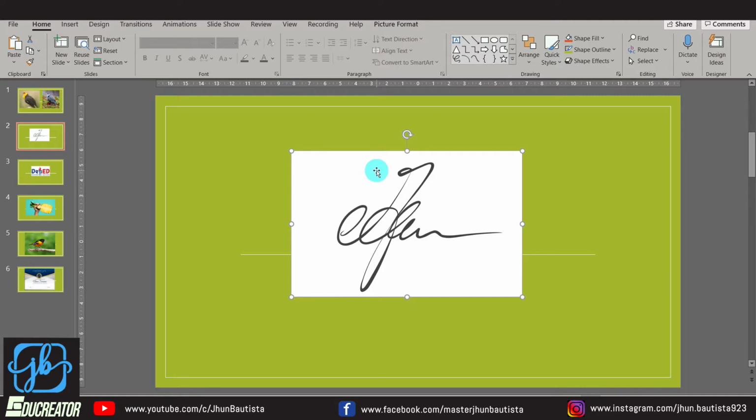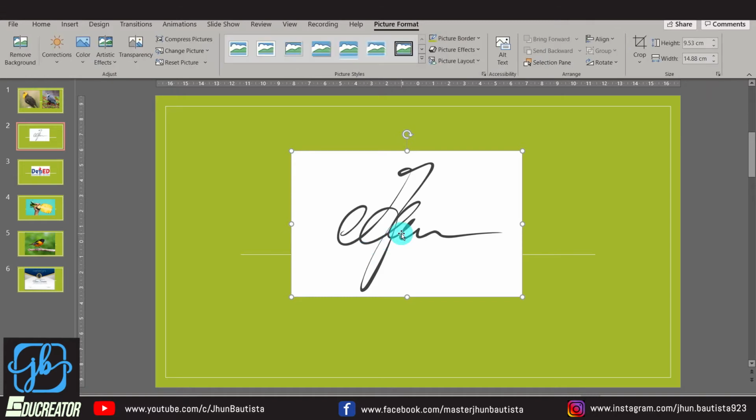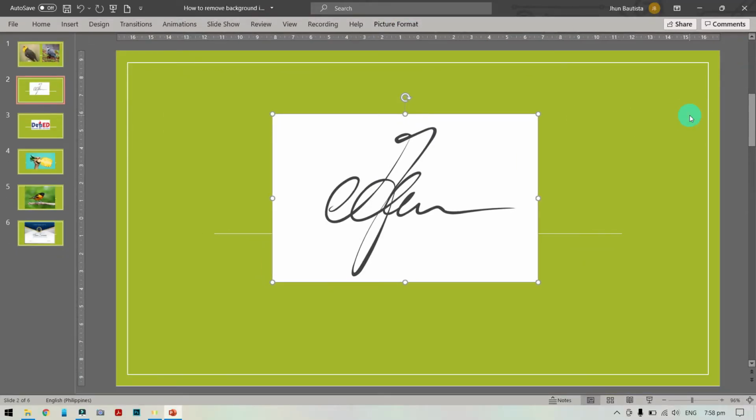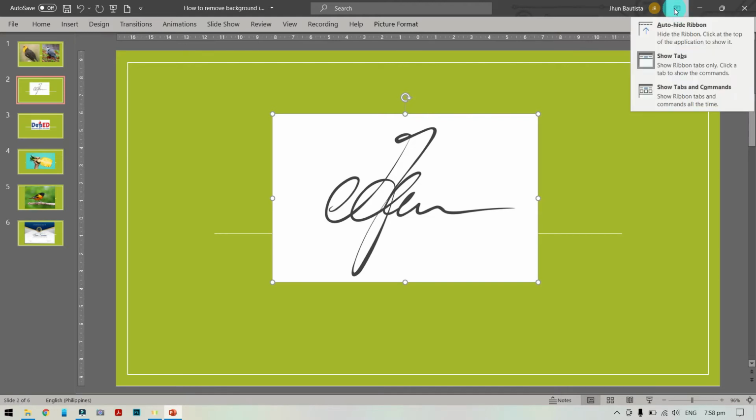Para matanggal natin ang background kung isang kulay lang just like the signature, the first thing that we are going to do is to double-click the image para magpakita sa menu tab ang picture format. Kung sakaling hindi nagpapakita, baka naka-hide lang ang ribbon nito. All you have to do is to hover your mouse sa icon na ito. Then click it para magpakita yung mga options. Then click Show Tabs or Show Tabs and Commands.